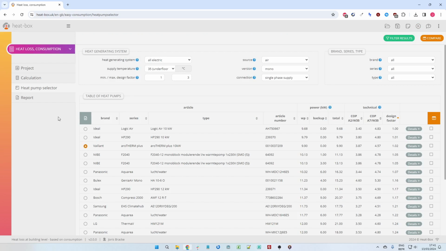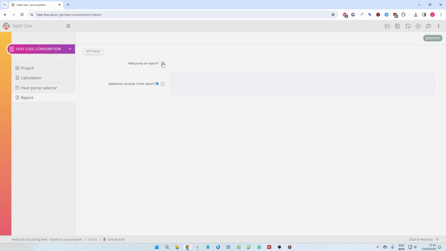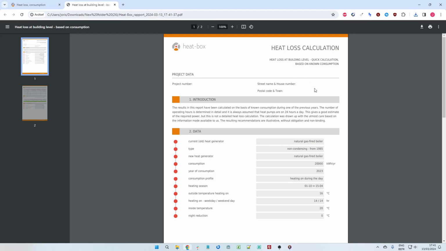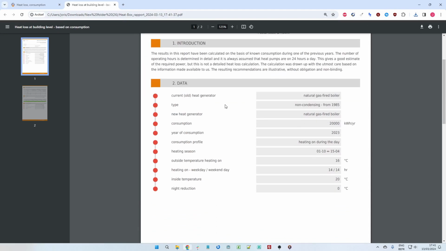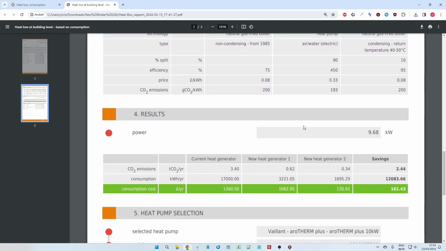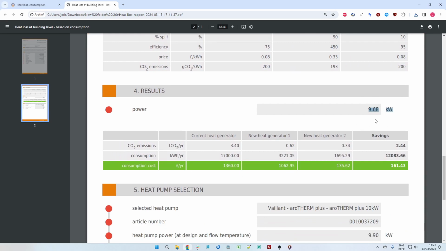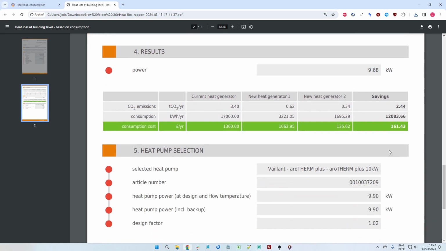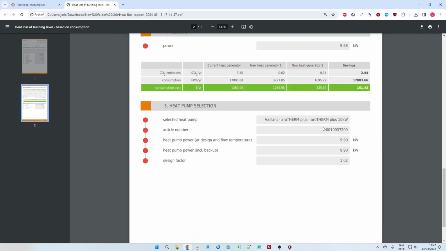So let's select the Vaillant heat pump, then we go to the report. We can select that we want the heat pump on the PDF report. You could also add some extra remarks on the PDF report if you want to, but let's not do that in this case. And then we can click on the report button, and this will generate a PDF document that looks like this. So we have all the data that we entered in the calculation, the information for the heat generators, and we see the power, the heat load that we need, and also the savings that we can generate. And in the end, we see the heat pump that we selected and a little bit more technical information about the heat pump.